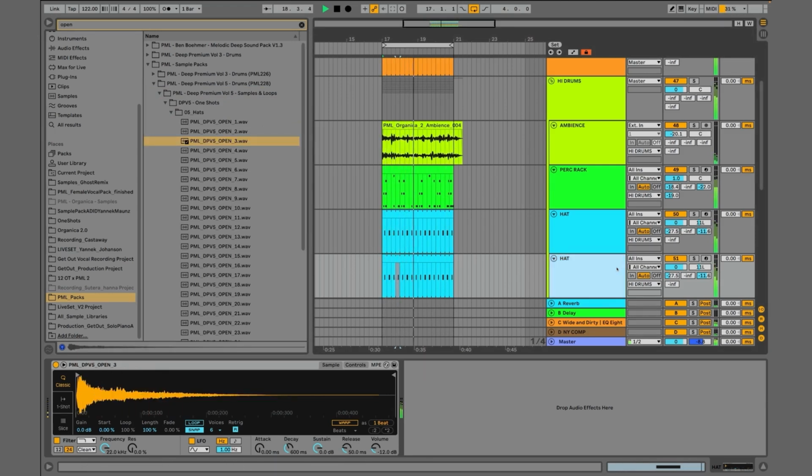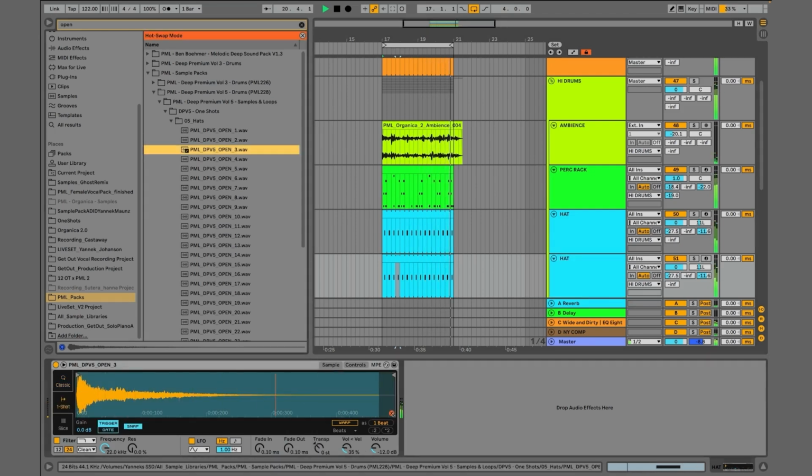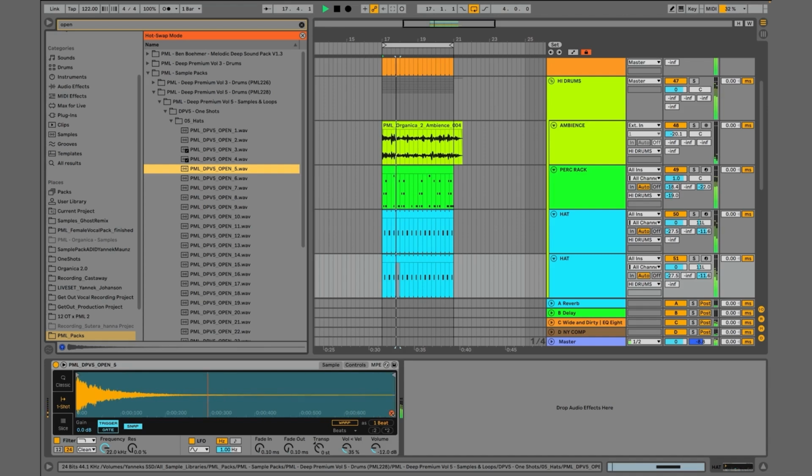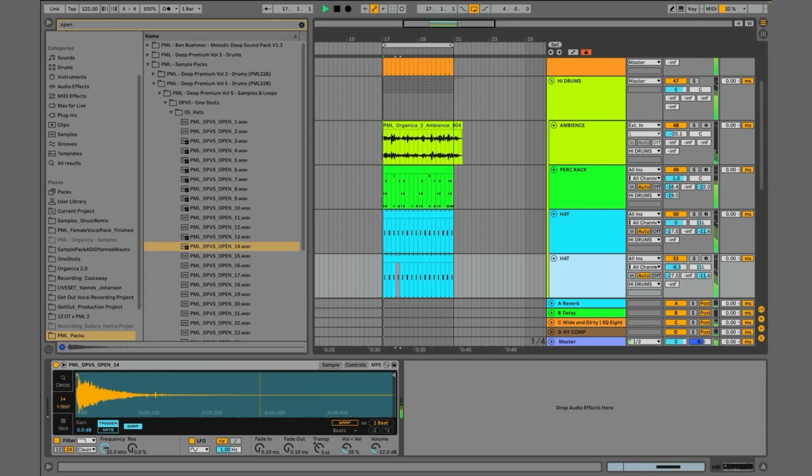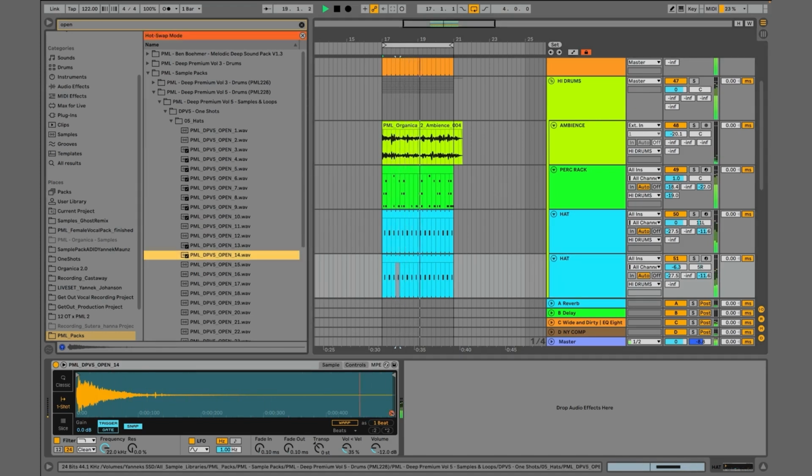So this one is not the right sample, but let's go to one-shot mode. This is like super tech housey, this is why I wouldn't pick this for melodic house. Maybe something like this would work out. Make it quieter, pan it to the right. And now let's change the sample again.